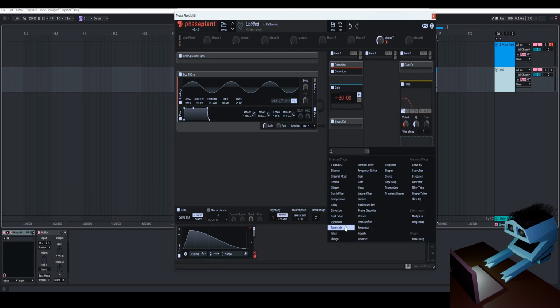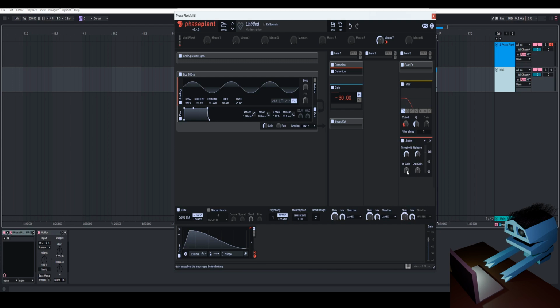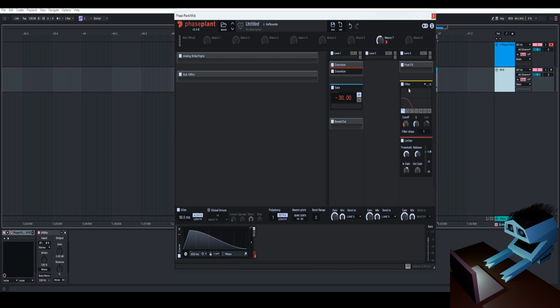Now the last thing I'm going to do is add a limiter, and then I'm just going to boost the end gain. So I boosted it by 6 decibels. Perfect, and that is our bass sound.